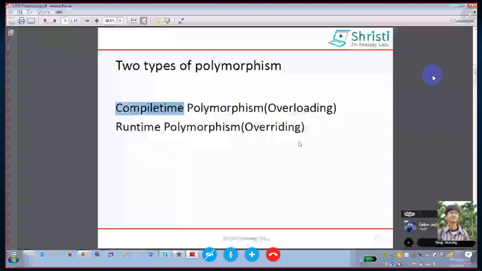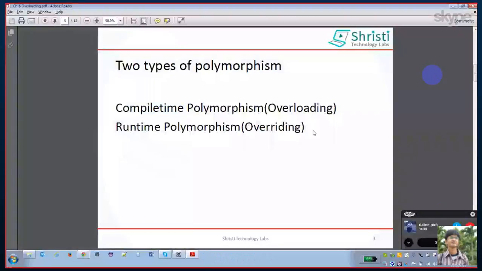Okay. So we have learned most of the rules about compile time polymorphism, that is overloading. Now only one slide is left.